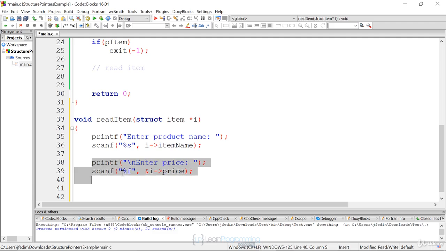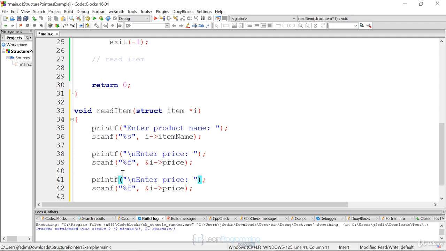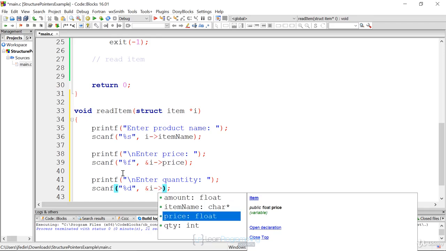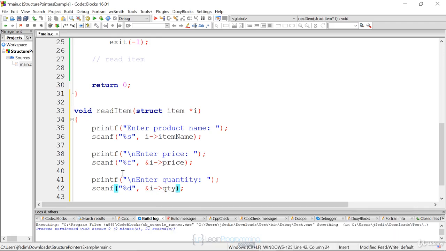And then we're going to do the same thing for the quantity. So quantity is an integer. So we can say %d. We still need to get the address of it, but we want to store it in a different element. We want to store it in the quantity, QTY.